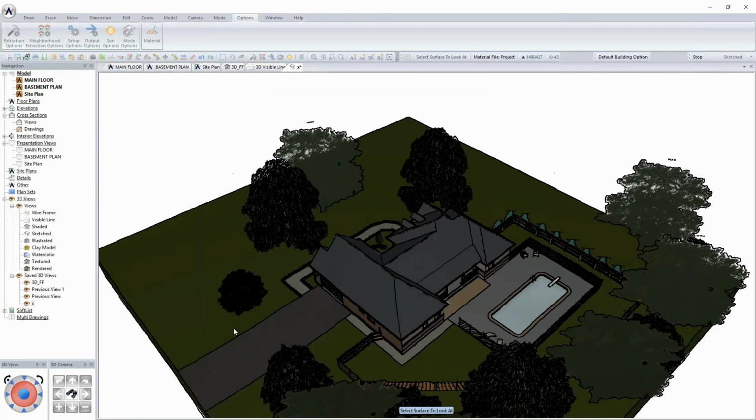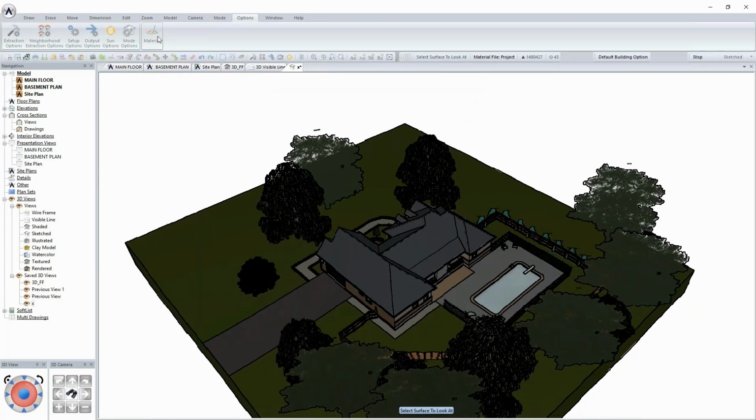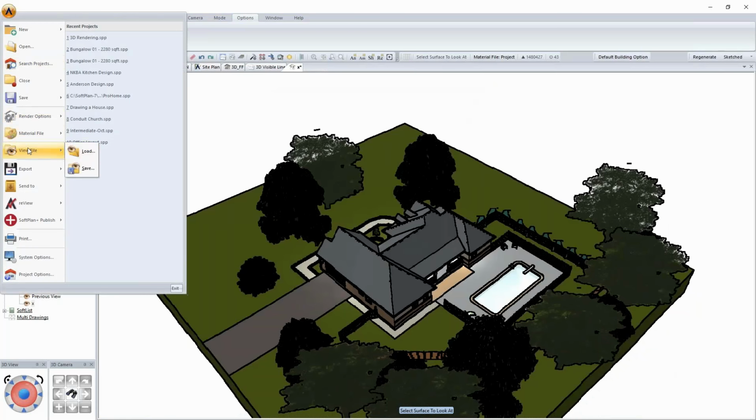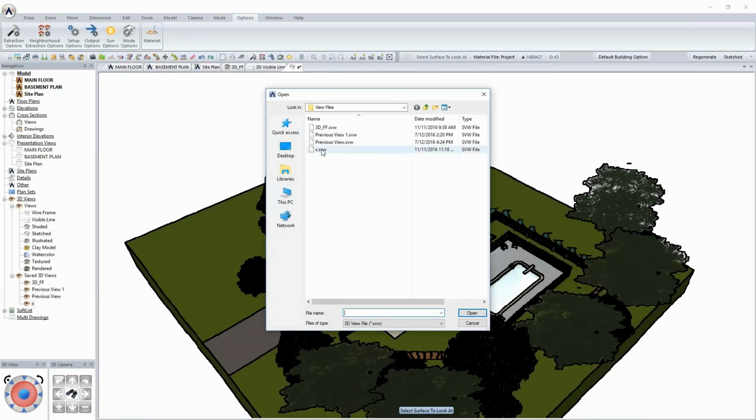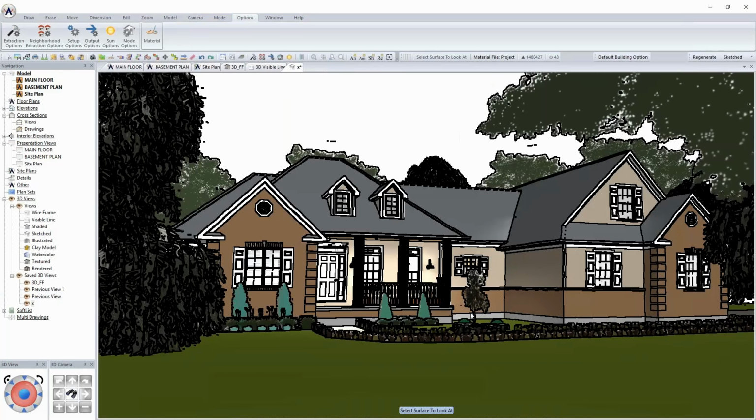So if I click over here and I want to get that view back, I can come back in through File, View File, Load. In this case, I'll pick X, and when I do that, it takes me back to that camera view very quickly.